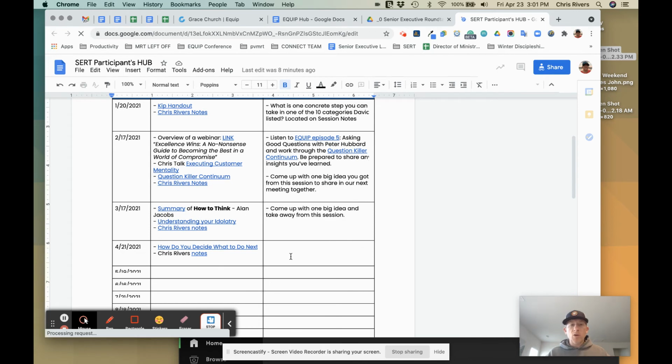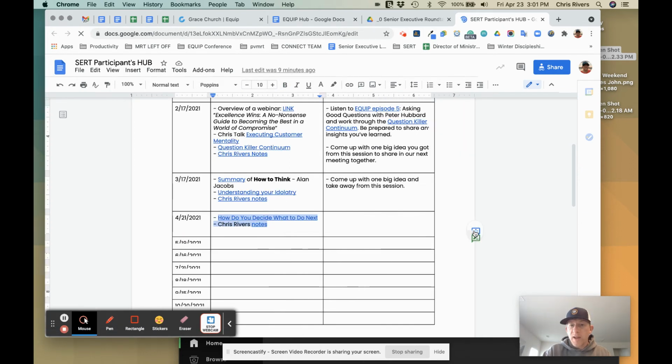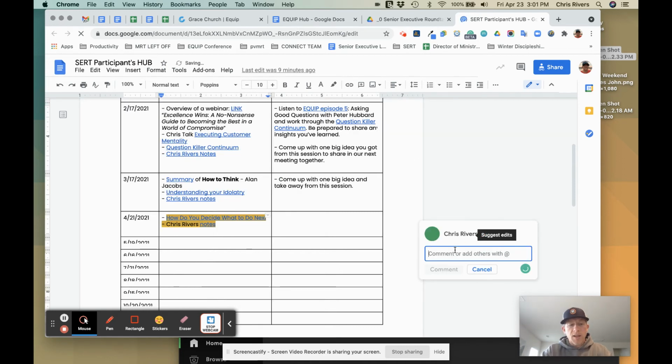Now, it's really cool. You can use documents to communicate with individuals. For instance, I had earlier sent a note to David because I needed to know if there was anything else he wanted to add, because he leads this meeting. If we click on this little plus sign right there, that is a comment box.